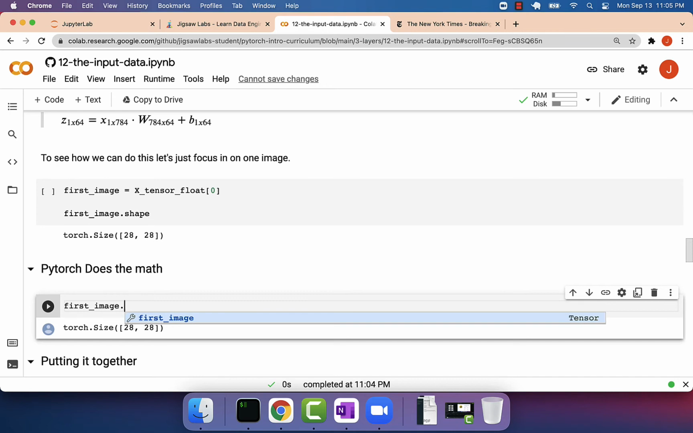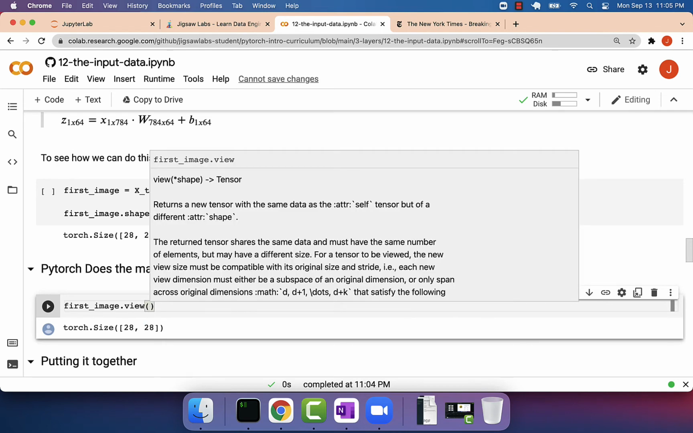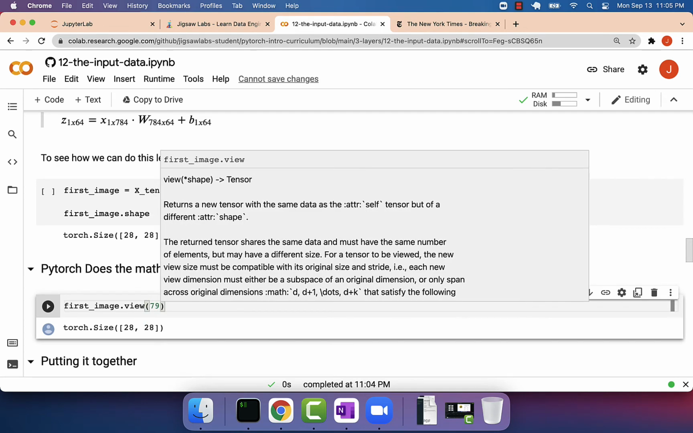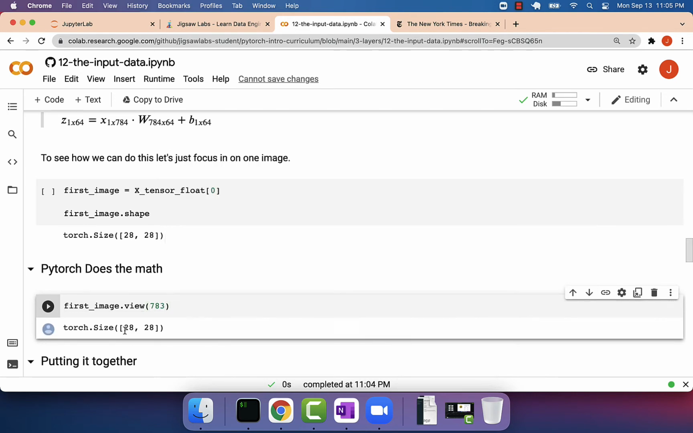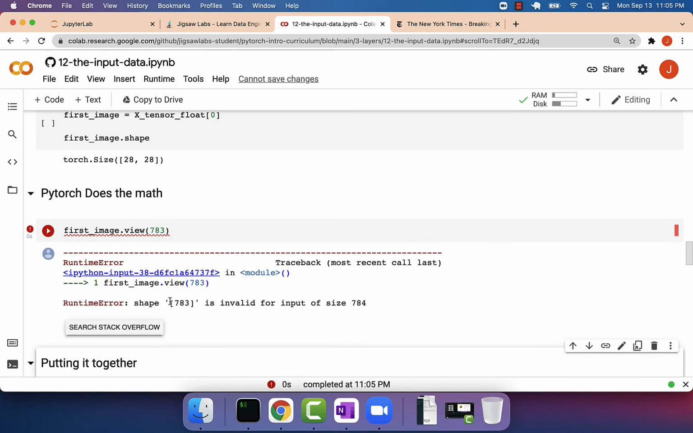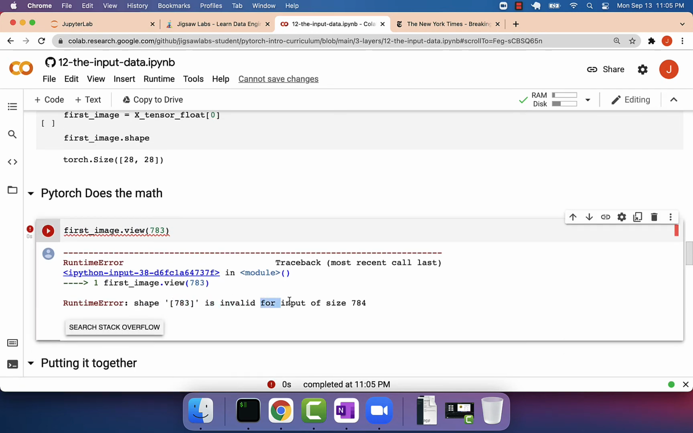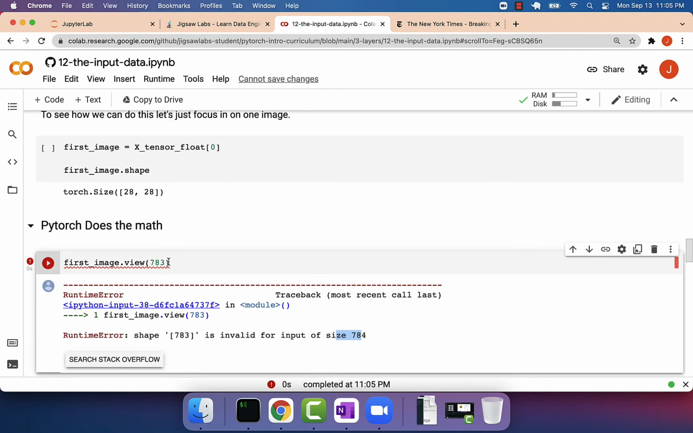And if you try to convert it to, say, a single vector of length 783, PyTorch will say, hey, that is missing something. We cannot take 2 dimensions square of that length, of 784 pixels, and convert it down to 783 pixels. That doesn't make sense. 783 is invalid for input size of 784. So this is nice that it checks for us.